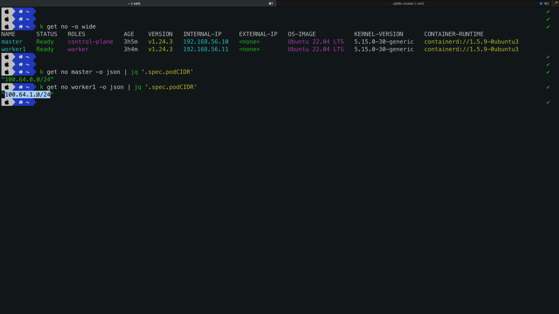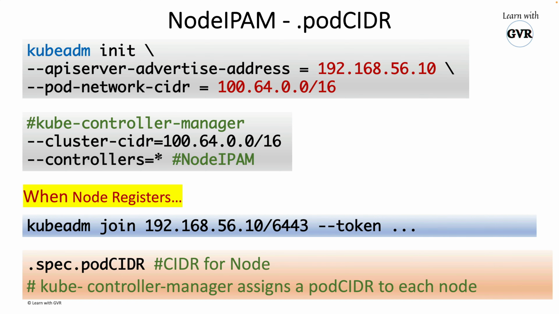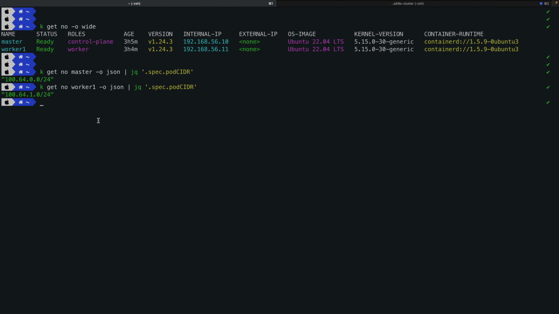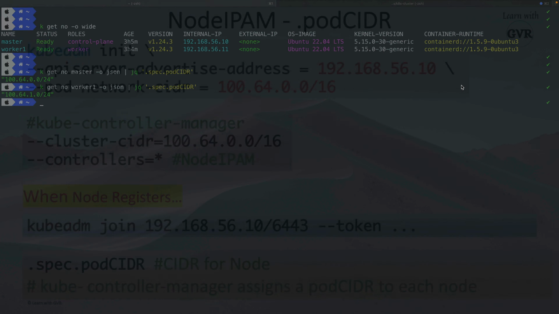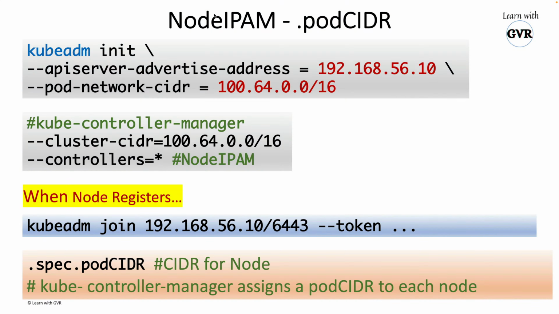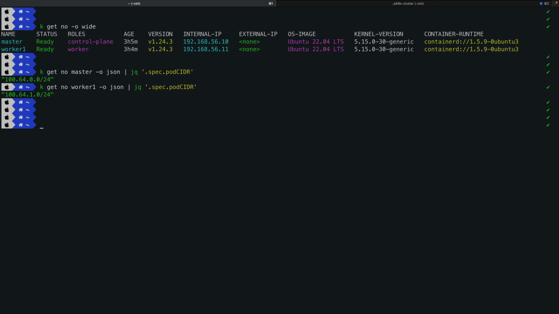So 100.64.0.0/24 and 1.0/24, which means whatever the root CIDR range is, right, out of this 65,000, it is divided into a few for here and a few for there. If I create a worker node 2, again it will be 2.0/24, until the 65,000 fills. So who did all these things? It is done by this controller, but how?